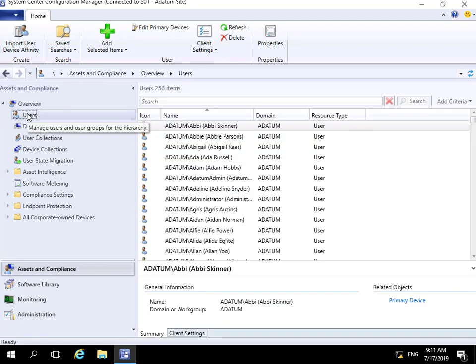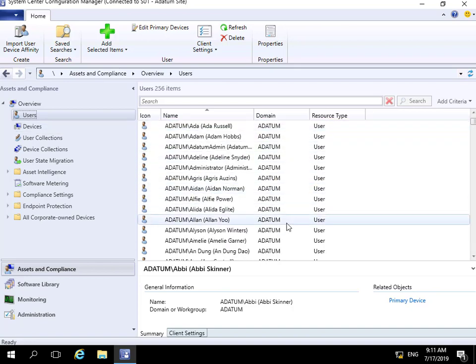I've just come into my users node, and on my users node, as we can see, Adatum, all the way down, Adatum. So we've discovered all of these objects from the Adatum domain, and that's the end of this demonstration of configuring Active Directory discovery methods.